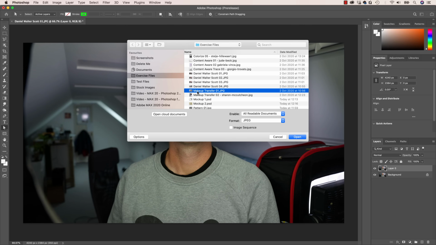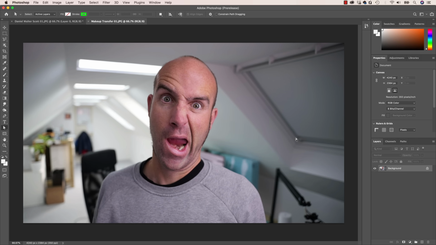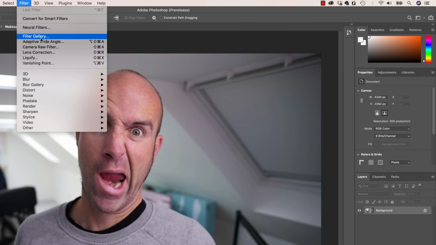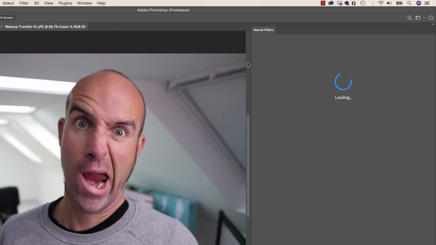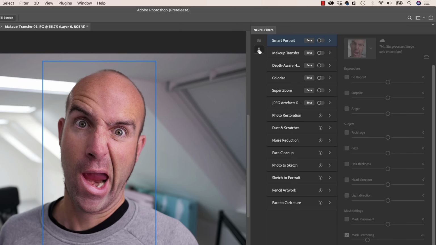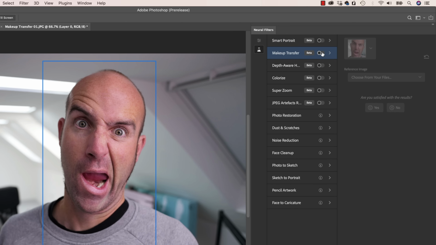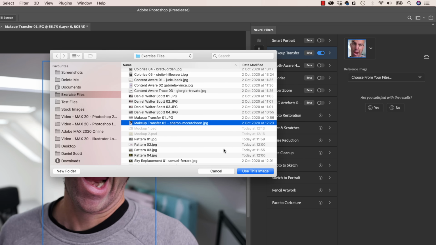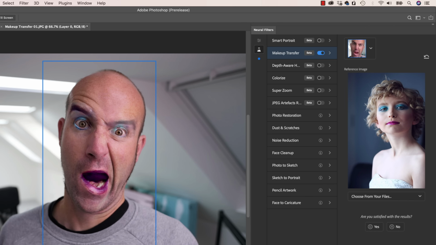All right, while we're here, let's move on to the next one. So let's go to Makeup Transfer 01 and click Open. I'm not sure what I was doing, but let's have a look at one of the other neural filters. So let's go to Filter, and let's go to Neural Filters. There's a few good things in here, so it's worth spending a little bit of time in here to show you the best ones that I think. Let's go to Makeup Transfer. Actually, this is not a good one. This is just funny, and it only takes a second. So turn it on, find your reference image. I've given you one in your files called Makeup Transfer 2. Open that one and give it a second.